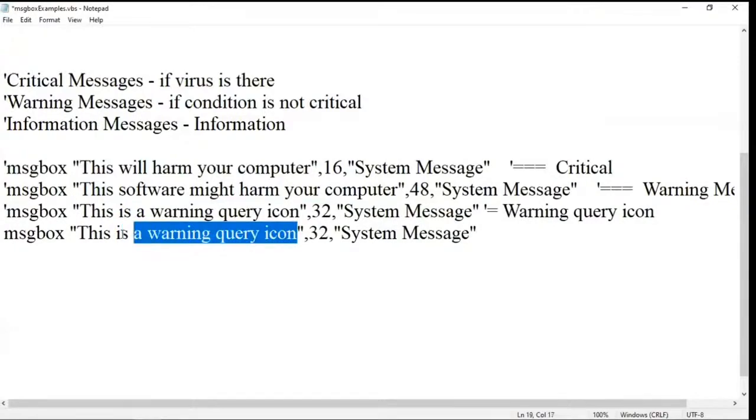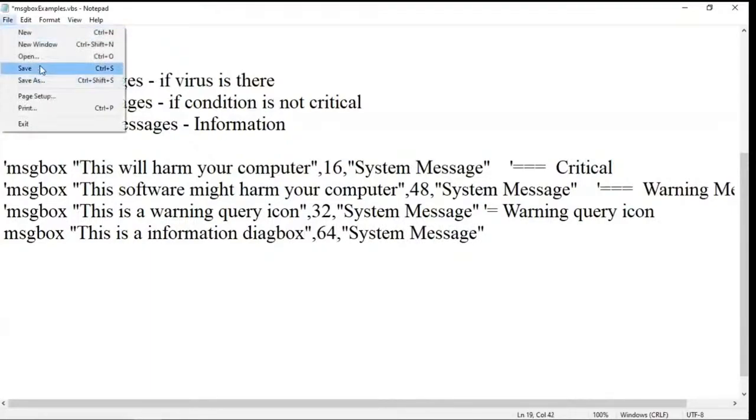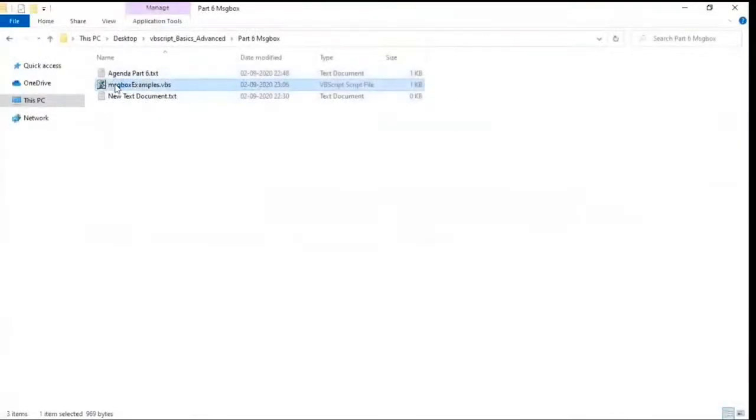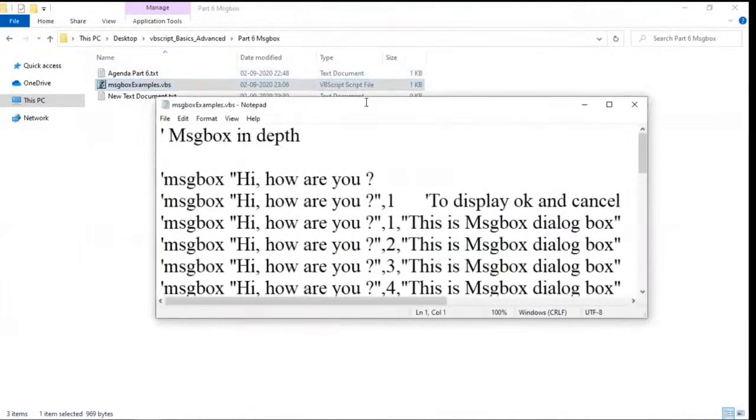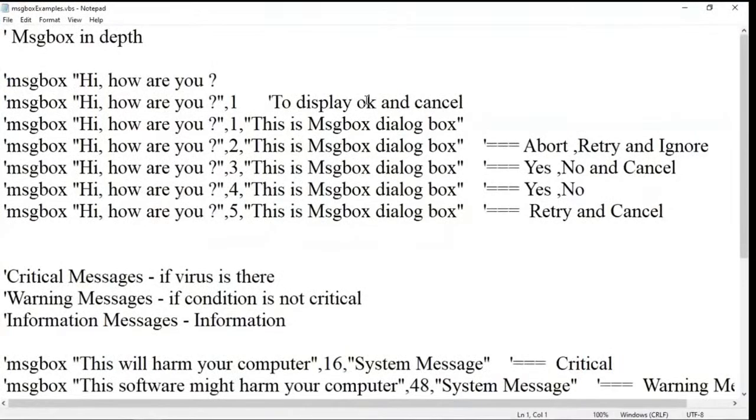This is an information dialog box, right? We can just write it as dialog box. It is 64. It is also a system message. Just double click it. You can see here this is the information dialog box. Let me open value here. These are all different types of buttons that message box uses.